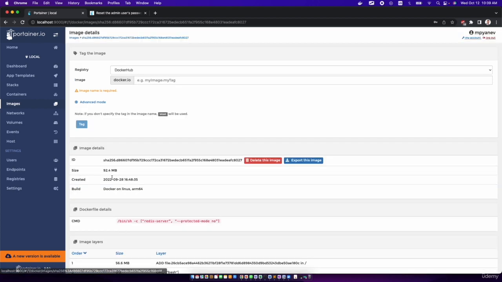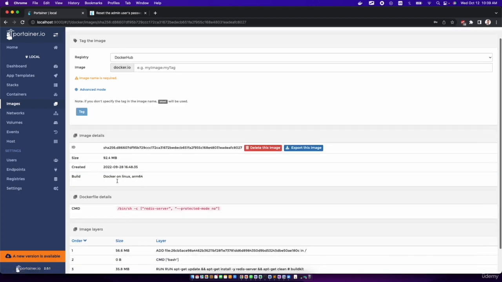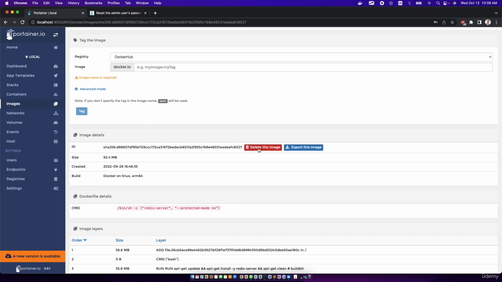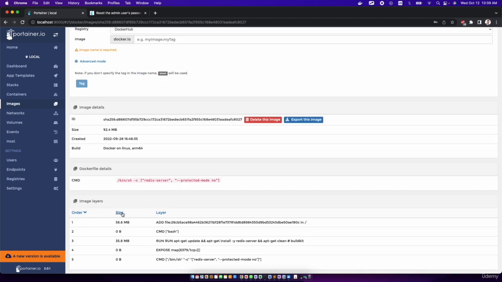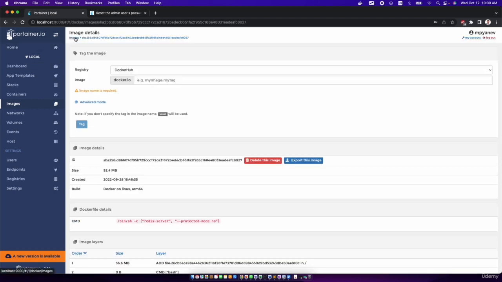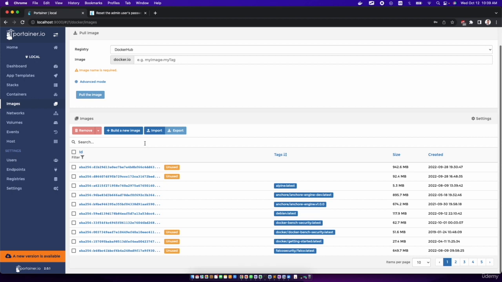And if you click on an image, of course, you'll get some information for that image. You'll be able to delete the image, to export the image. You'll see the size of the different image layers, and so on. So this is a very good option if you want to manage your images.